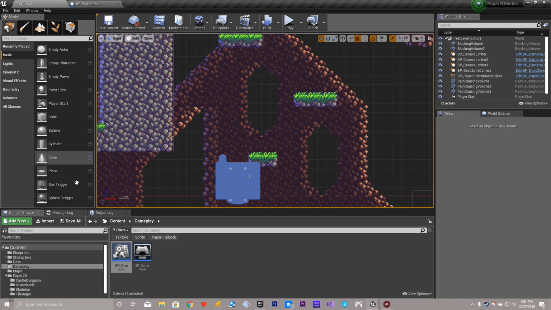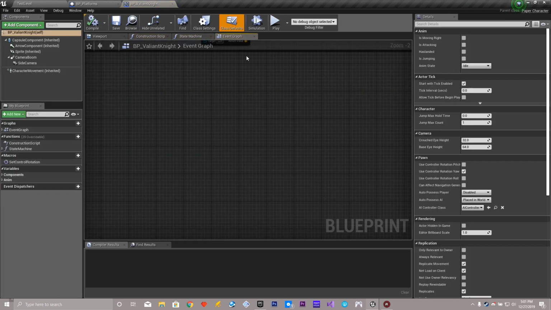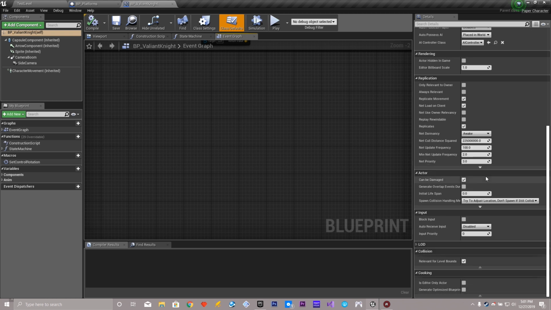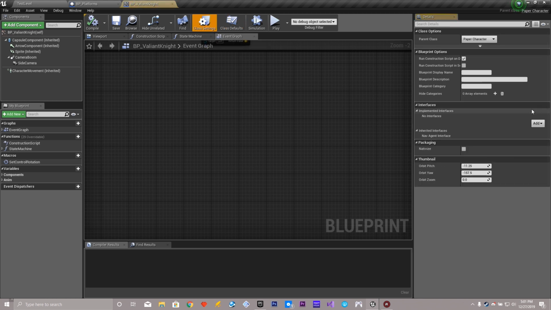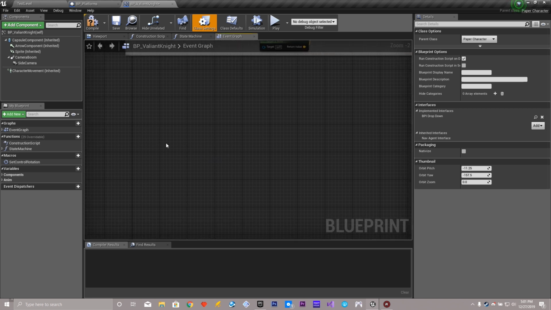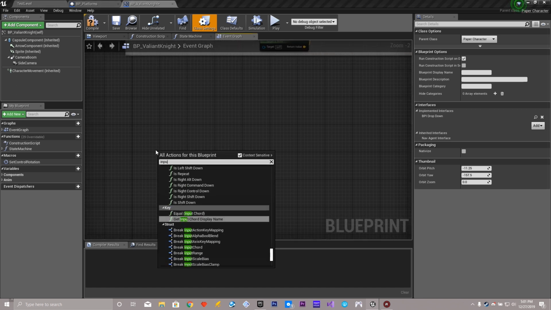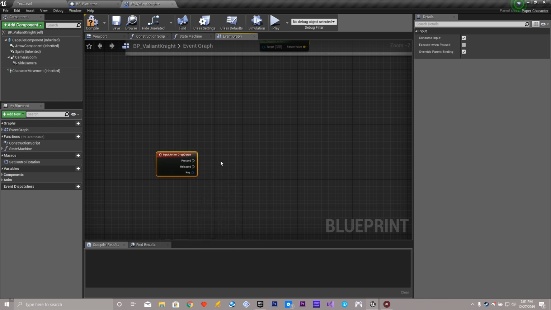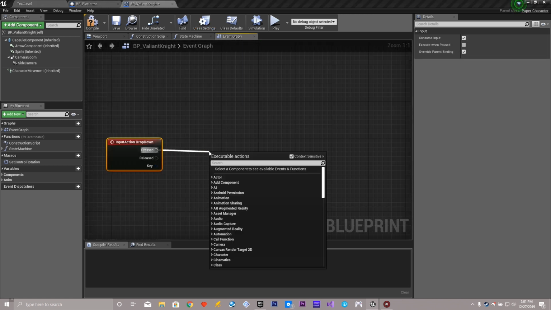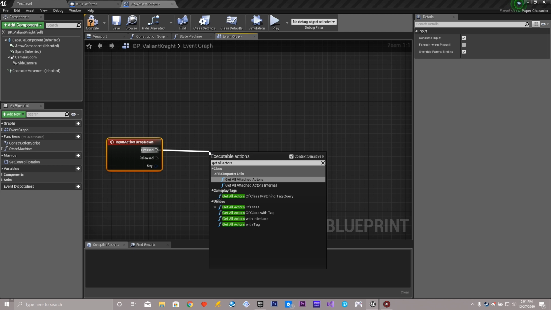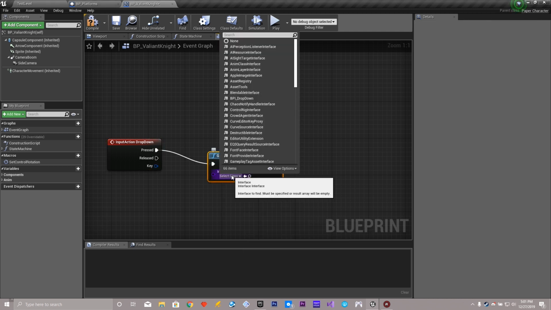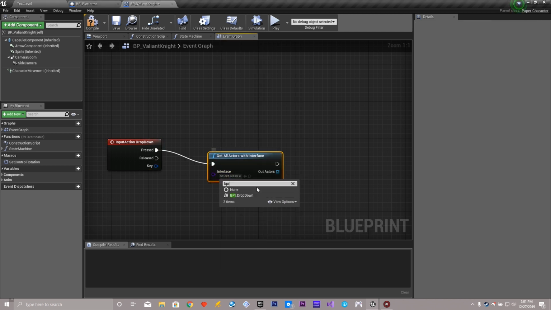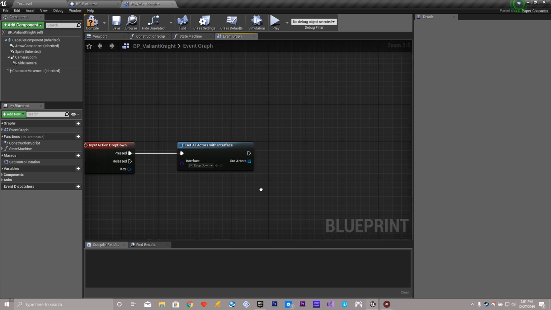Now we need to look at our character, our player character. So first thing, we need to add into our class defaults, or in our class settings, that BPI. So BPI drop down. Then we need to come over here, right click, and say input drop down action. When that is pressed, we want to get all actors with interface. We want to get our BPI drop down interface that we just made.